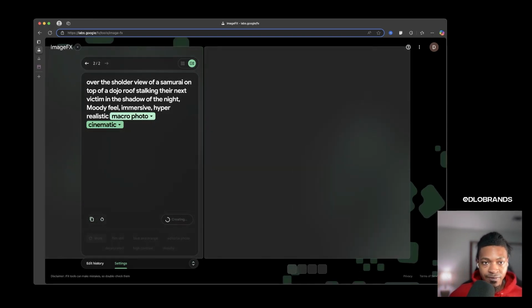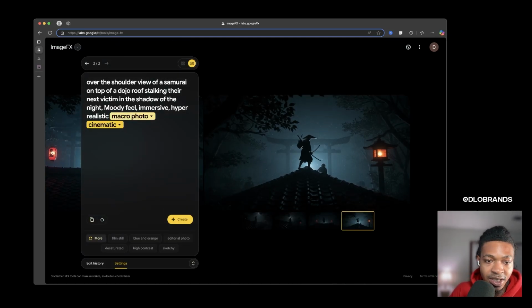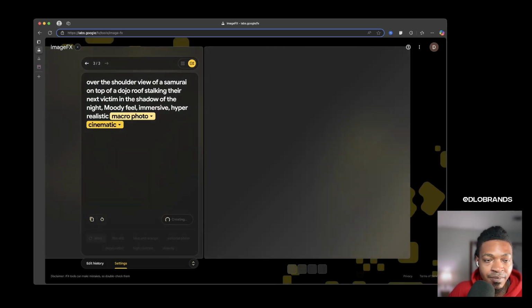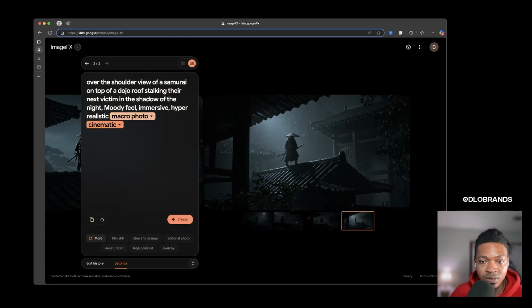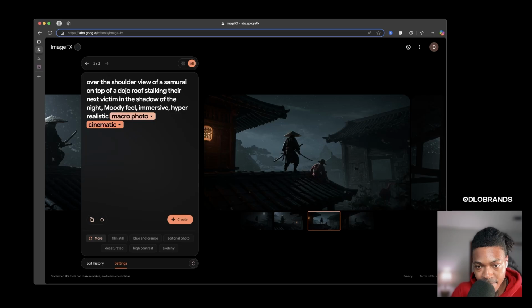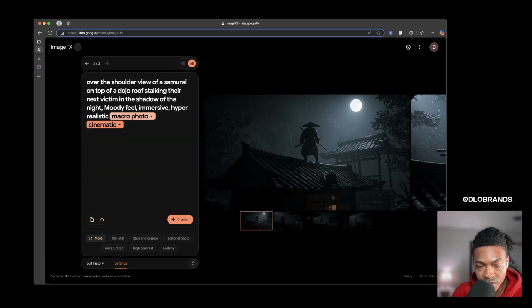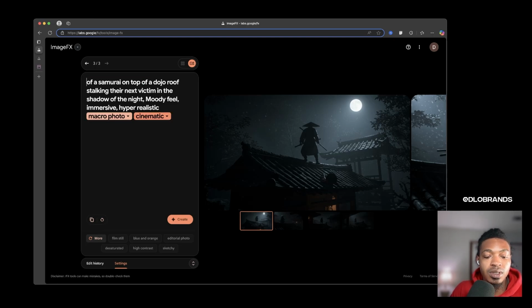So the over the shoulder view, oh, we did not spell shoulder right, so it may not get that correct. Yeah, they didn't get that correct. Let's just do it one more time. Over the shoulder view of a samurai on top of a dojo. Okay, bam. So it doesn't look like the over the shoulder view worked. Close up view.